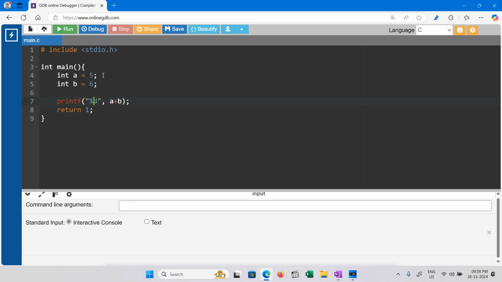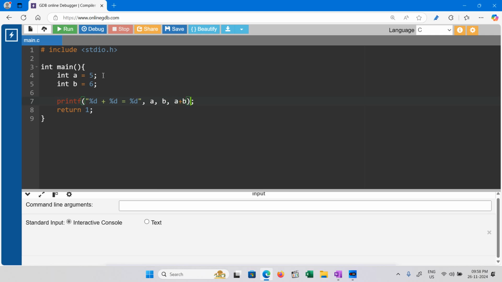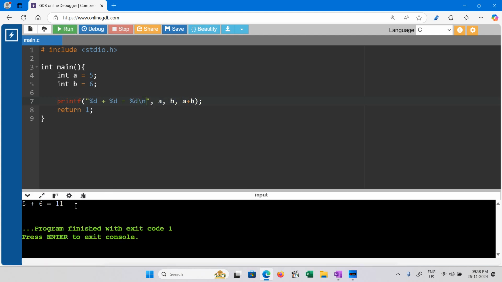So here what we are doing is a plus b. Careful, what is a plus b? You can also print them properly, right? So we can replace this by percentage d, and I can replace this by percentage d too, and now we can provide these values in the arguments. Let me add a \n here and execute this. You can see we get the correct output, 5 plus 6 equal to 11.